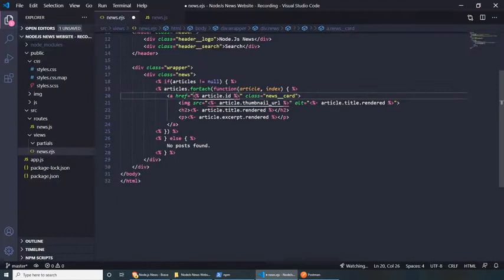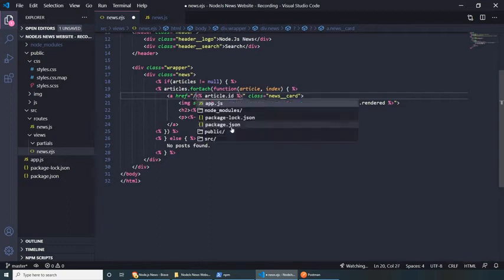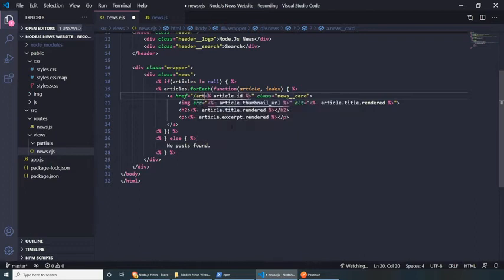But also, we could potentially render the full article in here, but I want to show you how we can do another route. So what we can do is, let's call this route article, for example. So we can do /article. So this will be the full article.